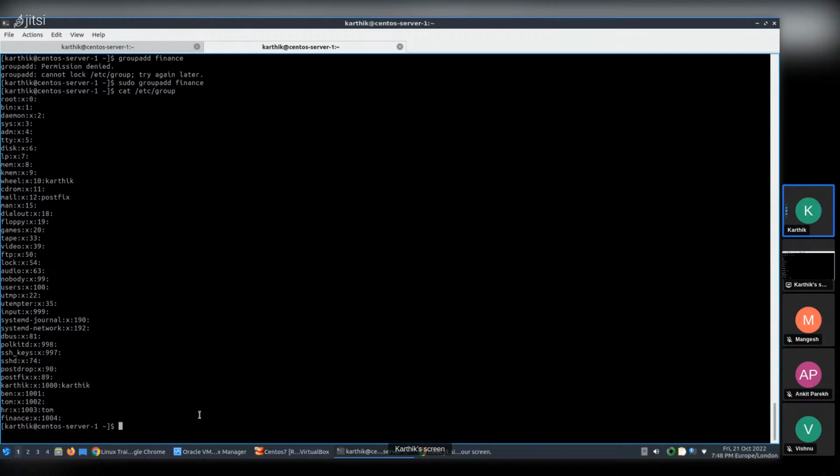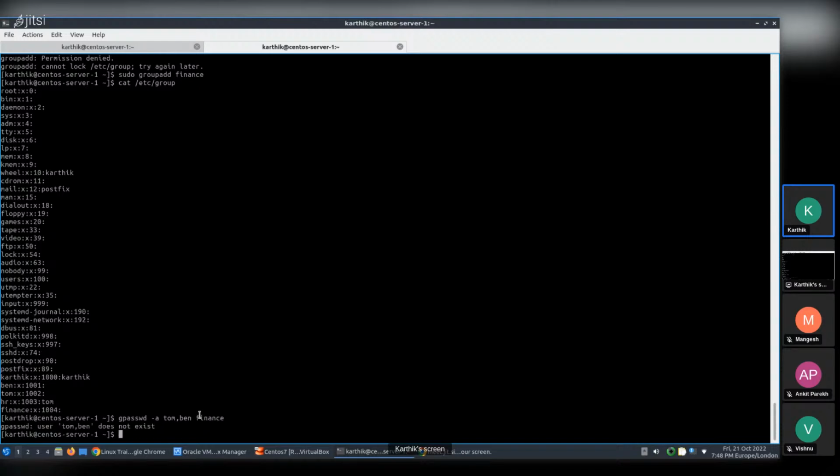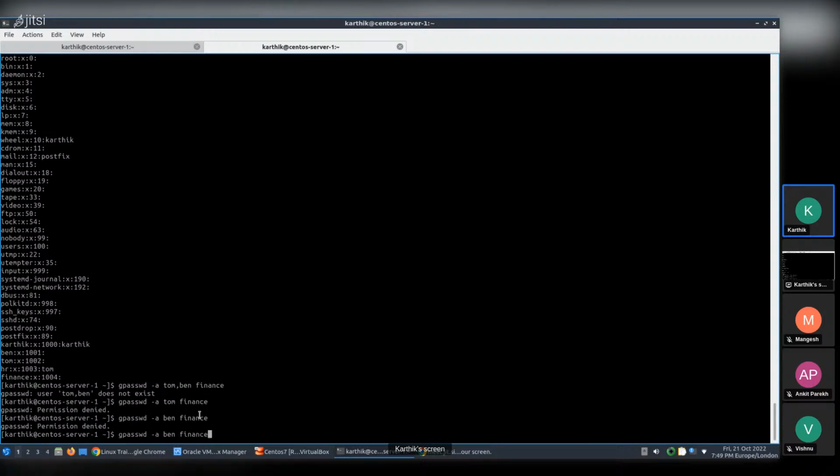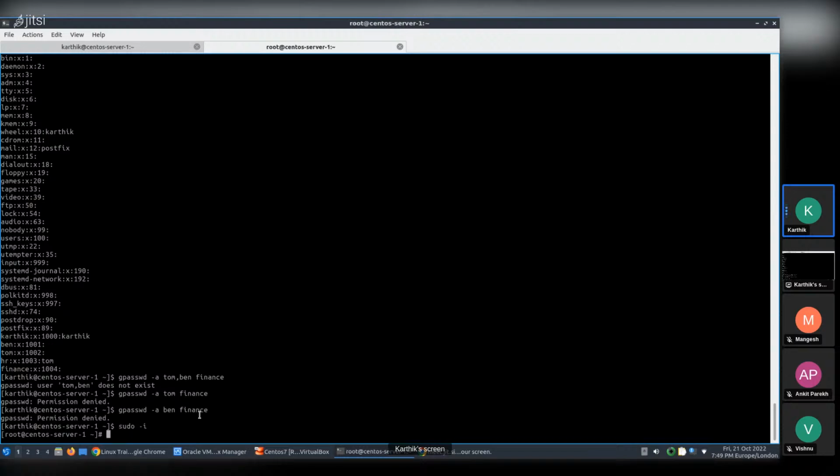The way to add is gpasswd -a Tom, and you can give Ben as well, then a space and the group name finance. So let's use one user at a time. I need to use sudo at each instance. Instead of that, I will directly switch to the root account, and then I will run the gpasswd commands.